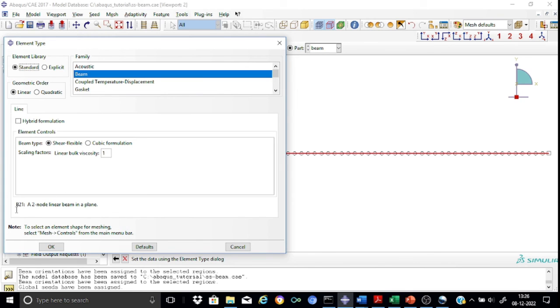Okay, and look here, this is the element type. This element is known as a B21 element, which indicates that it is a two node linear beam, because we have selected a geometric order of linear in a plane. So our element is known as B21. That is okay for me.